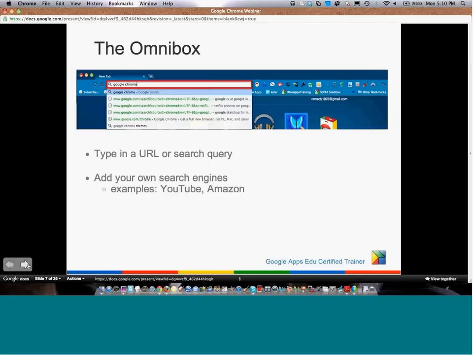You can also customize your own search engines, and those will get added by default. So if you go to YouTube, or if you shop on Amazon or eBay, those show up as well. So if I type in, for example, cars, I have the option to not only search Google, but also to search eBay.